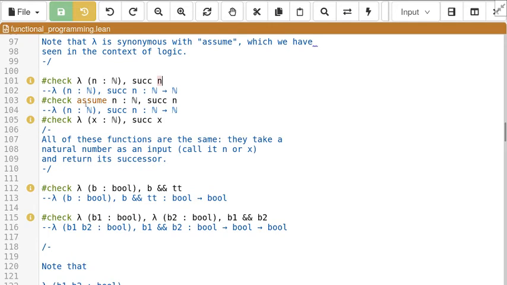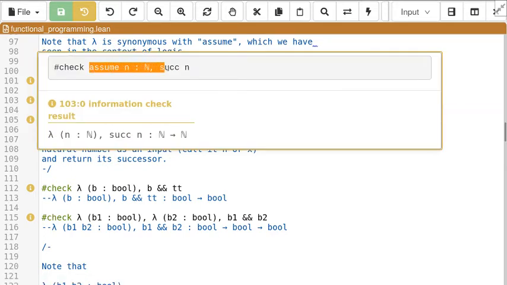As I've said, the keyword assume is completely synonymous with the keyword lambda. So here we declare the same function, assume n, successor of n, and when we ask Lean what the type of this term is, it actually does replace assume automatically with lambda for us, and it tells us that the type of this term is again N to N, a function from the natural numbers to the natural numbers.